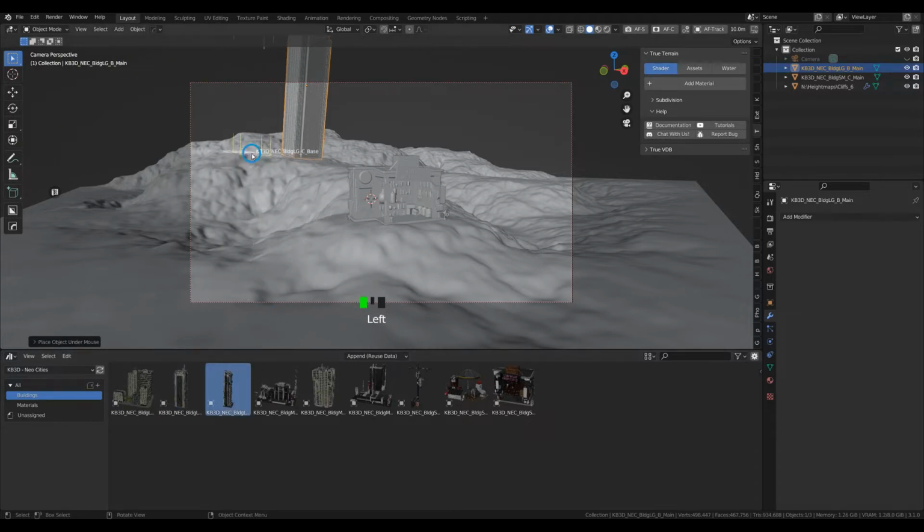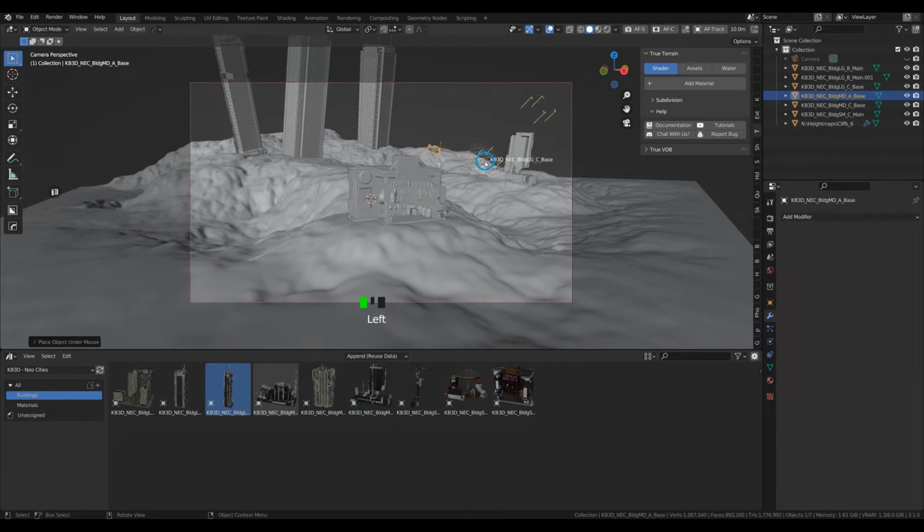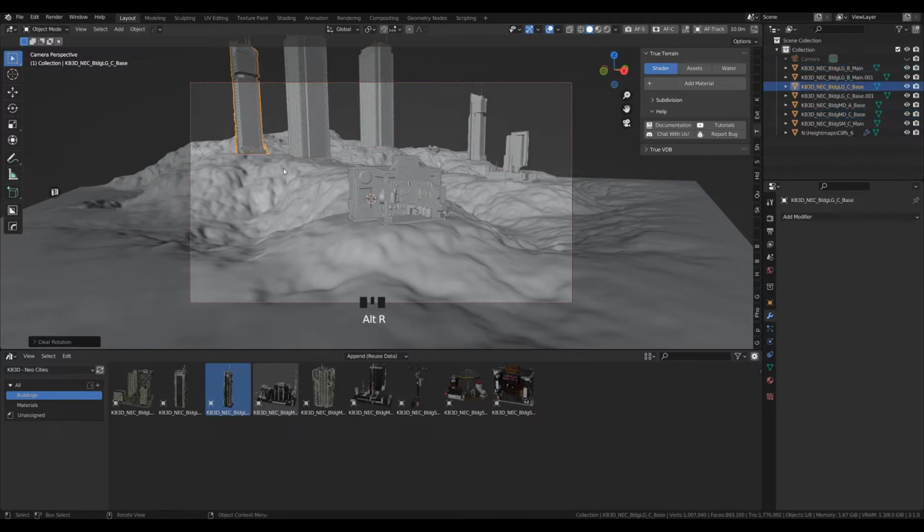So like here and there. As I told you, it's on the normal, and we're going to fix this in a minute, like so. And I think we've taken every one, okay, and then Alt R, and now bring this down so they actually are part of our landscape, like so.